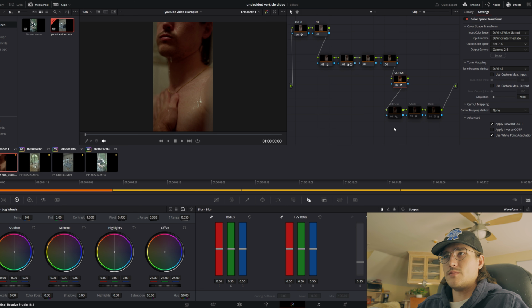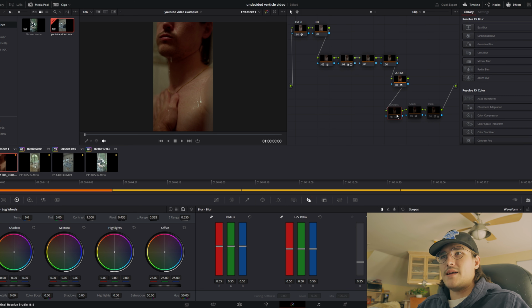I just have 3 separate things that I like to do. First off, I usually like to soften up the footage a little bit. I'm going to turn this node on. Usually you would just go into the blur tab on the color page. I try and stay below 0.55. Going above that can make things a little bit too blurry.